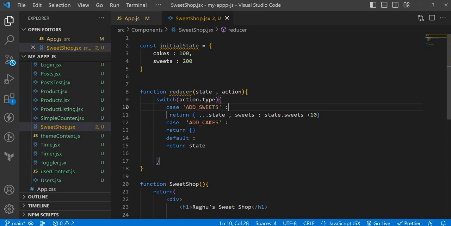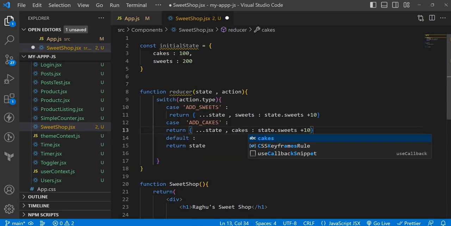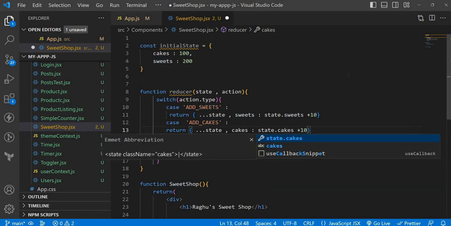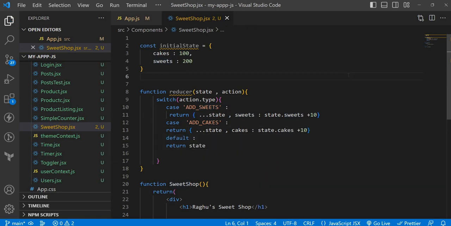In the same way, here also we need to do it. Let's see if I did it properly or not. Varun, is this correct or is anything wrong from my side? The cakes plus.